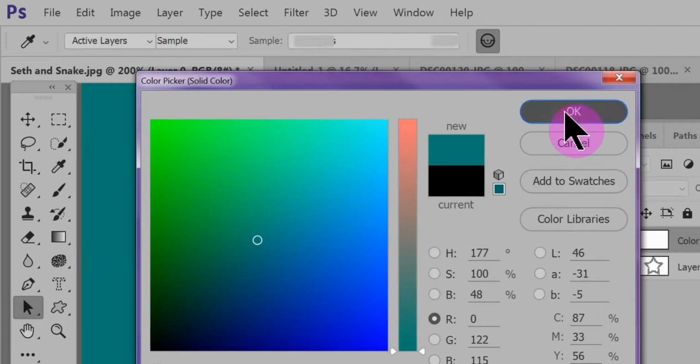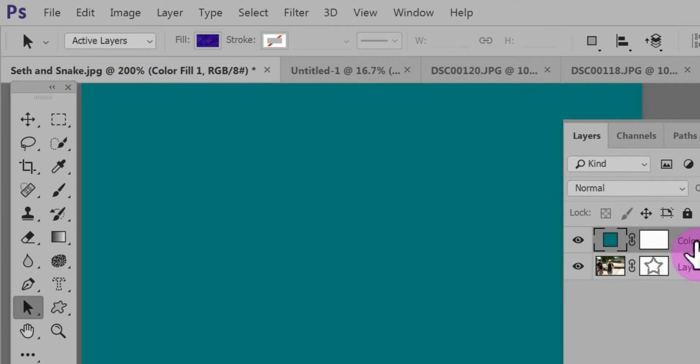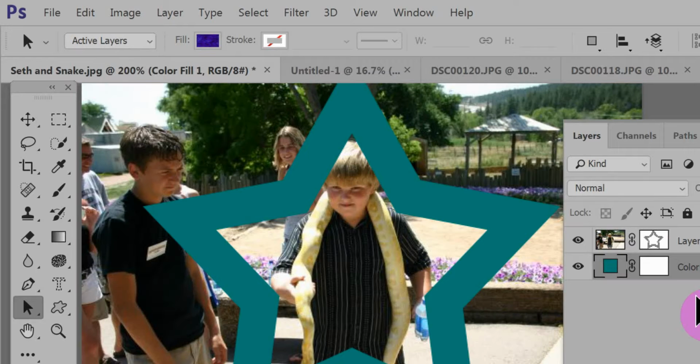And say OK. And then I just need to put that underneath. And now my star is teal, but you can see my boy inside it. And I could make my path larger if I needed to, what have you. And so there are 1,000 ways that you can fool around with vector mask to get what you need.